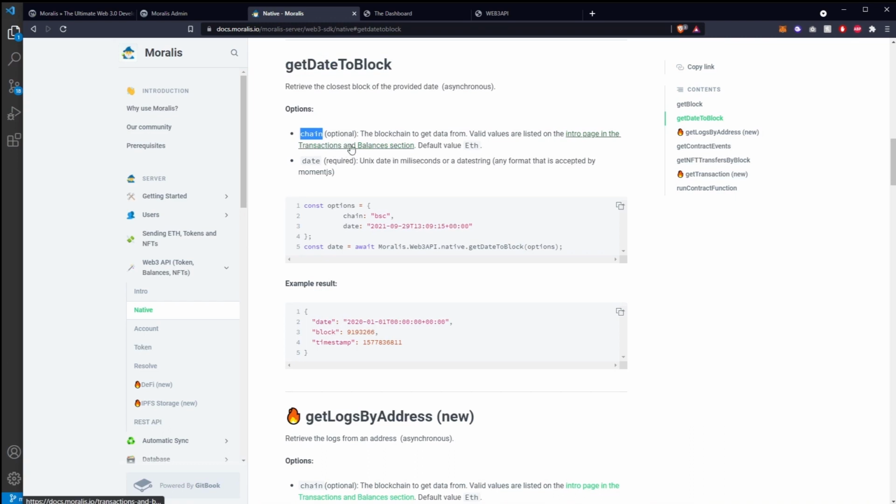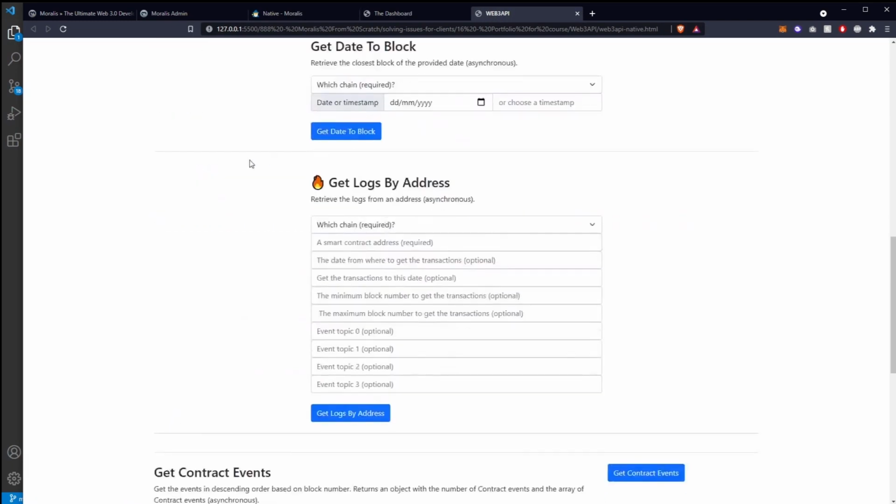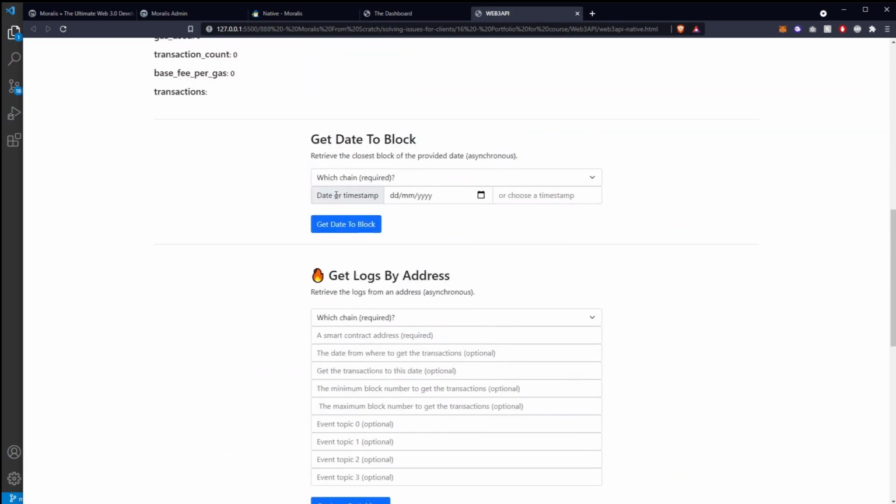Get into the habit of always passing through a chain. The default value is going to be ETH if you don't pass it anything. And the date is required. You'll need to pass it in any format that is accepted by Moment.js. So a typical date function or format, something like this, would be fine. So if you were on the front end of your site using something like a date picker, so for example, this one, getDateToBlock, if we were using a date or timestamp picker here, and let's say we chose that date, then you'll just need to make sure that your date function handles that and turns it into a date that's more useful. Alternatively, you could provide it with a timestamp as well.